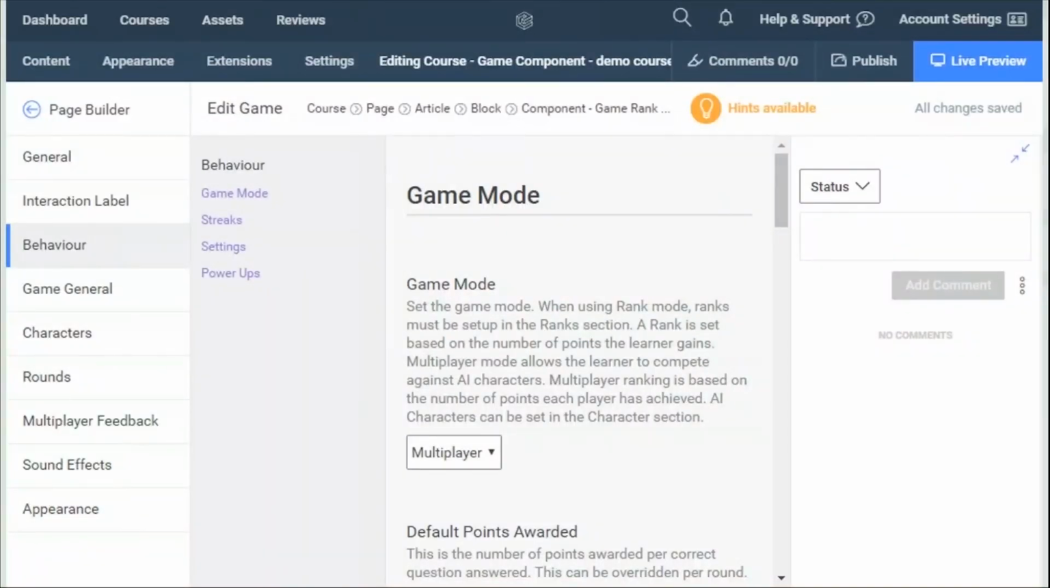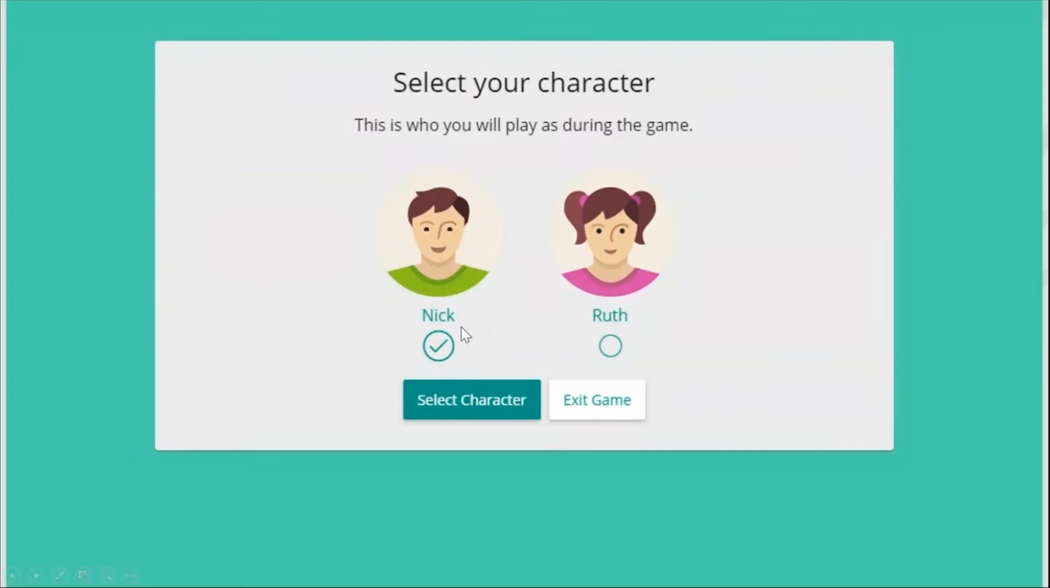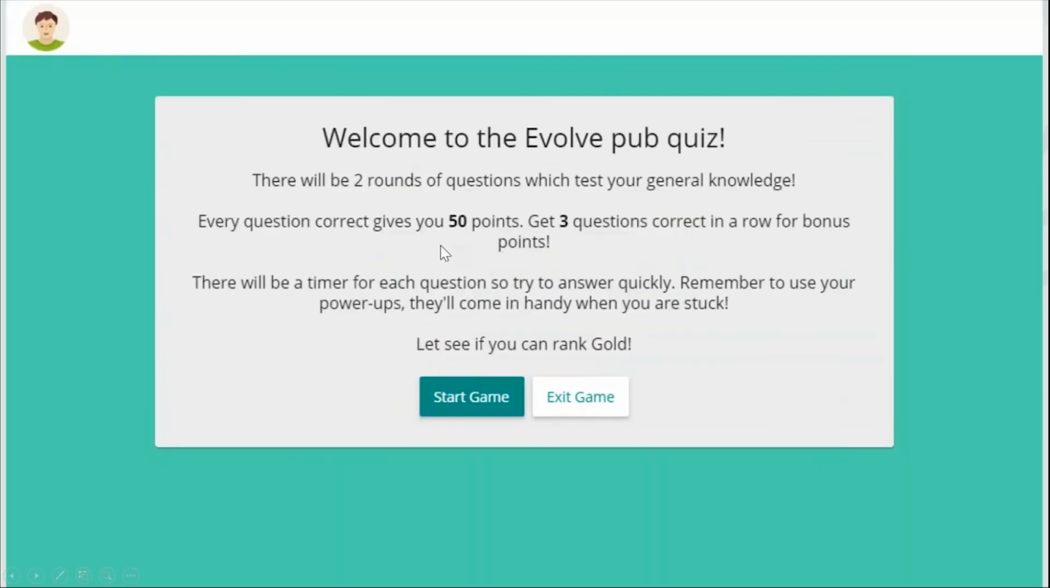So this is the edit environment, and this is inside the game component configuration panel. On the screen here, this is where you would choose whether you want ranks or multiplayer. I've chosen multiplayer. You set up your characters, you give them their names, you set up their cleverness levels, intelligence levels, and the learner would start the game, and they would choose who they want to be. So I've set it up with 2 characters, and of course I'm going to choose Nick, aren't I?